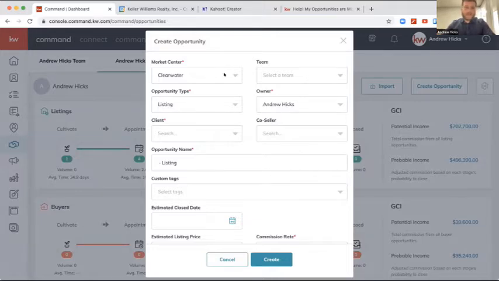So you'll choose your market center. If you're a part of multiple ones, you'll have multiple options on here. If not, should be pretty easy. Team, if you are going to create this opportunity and you're on a team and it needs to go to your team sales pipeline so they can help you out with it and monitor it, you would select the team right here. However, since we are not part of a team right now, we're going to hit the little X and it's going to be a personal opportunity instead.